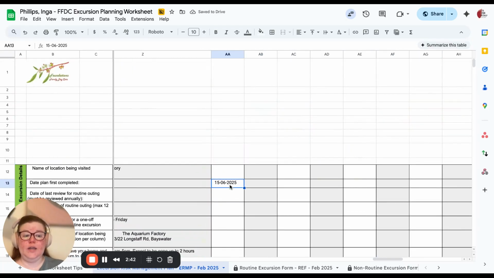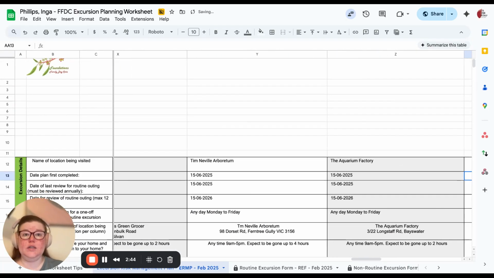We do offer a training session to all of our new educators to help them get their heads around how the spreadsheet functions before they start with us so that they can confidently plan excursions. But we find this is a really great system.